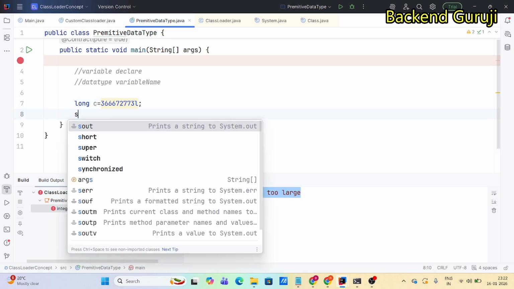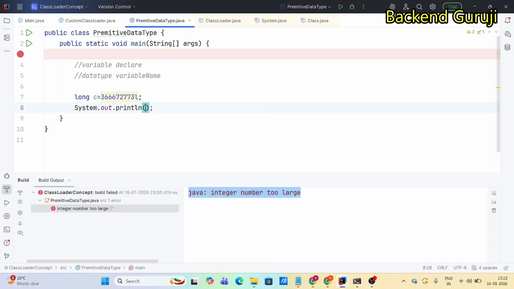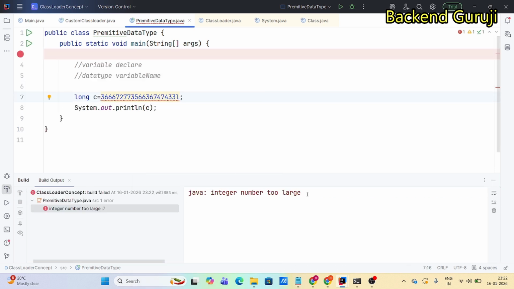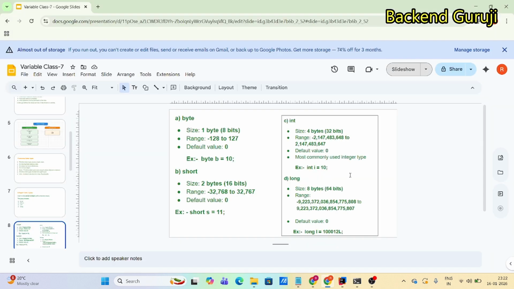I'm going to print it. You can see here now it's coming. Okay, I am just increasing these values. So you can run it in your Windows. You will get integer number too large, correct? So this is about long. Then we'll go to the next slide.